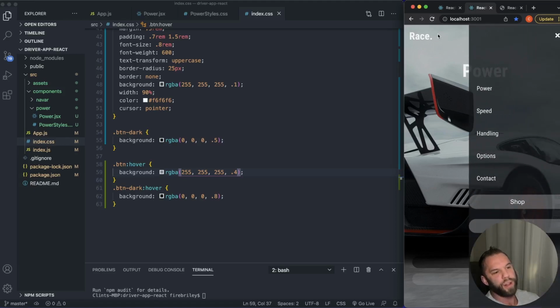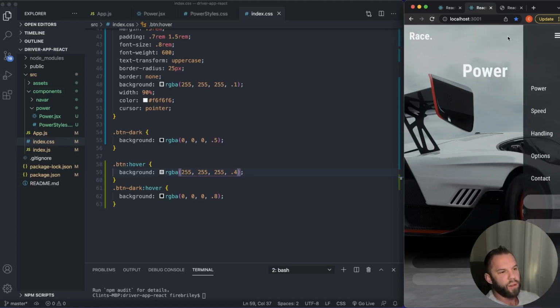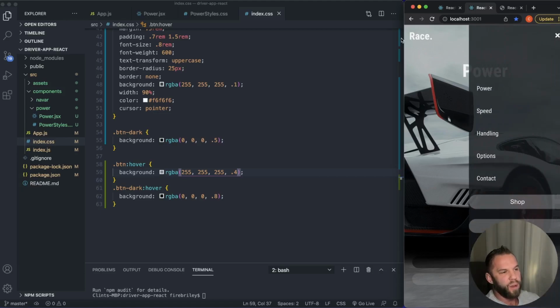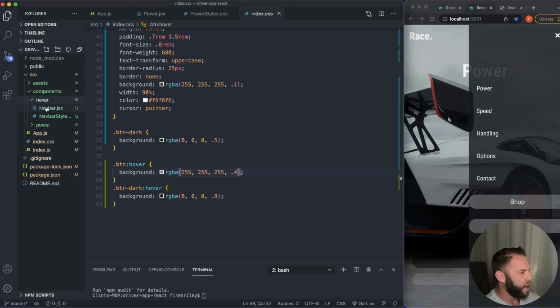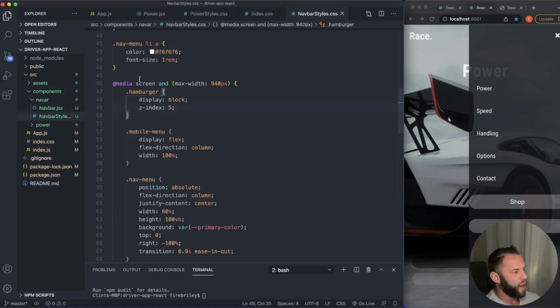Boom, and let's have a look. We didn't do our animation. Let's do our animation real quick as well. So as we click on our mobile menu, we want our logo here to slide on over there. So let's work on that in our Navbar style. Sorry, I skipped over that completely. So let's go back into our Navbar styles.